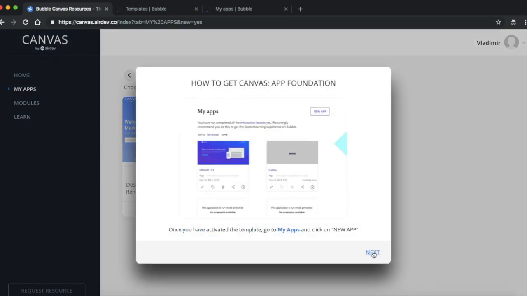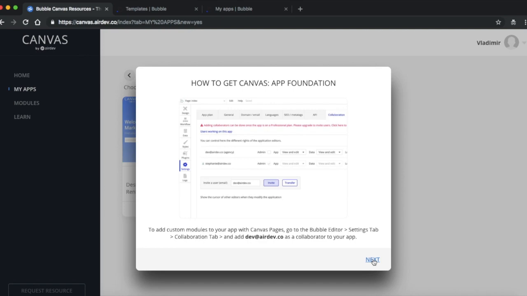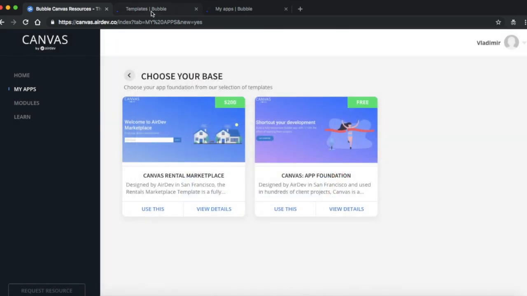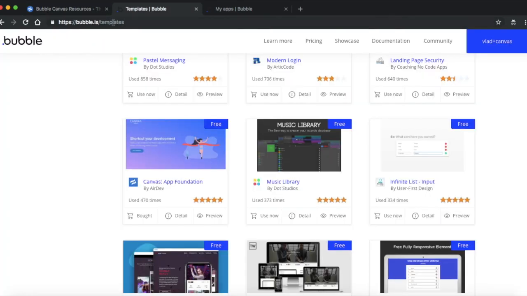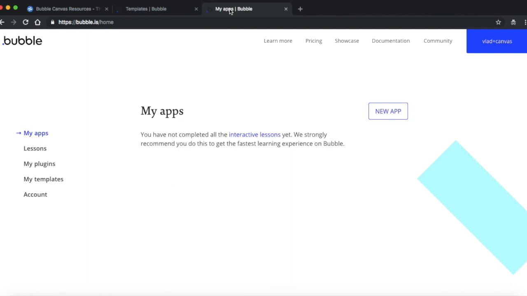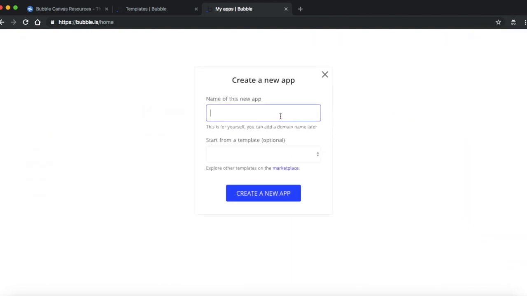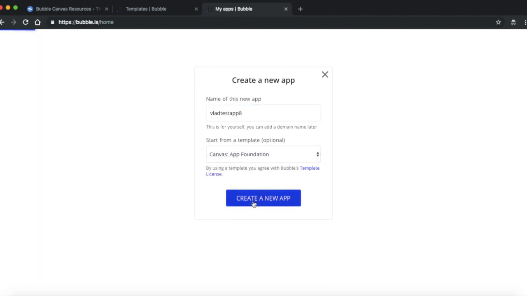It's going to walk you through what to do, but basically all you have to do is go to bubble.io/templates. You have to find the Canvas App Foundation. You have to use it, so you click this button, and once you click it, it'll change like this. And then when you go to your My Apps screen in Bubble, you'll be able to create an app using the template. So I'm going to call the app Vlad Test App 8, and I'm going to use this Canvas App Foundation template. I'll create a new app.